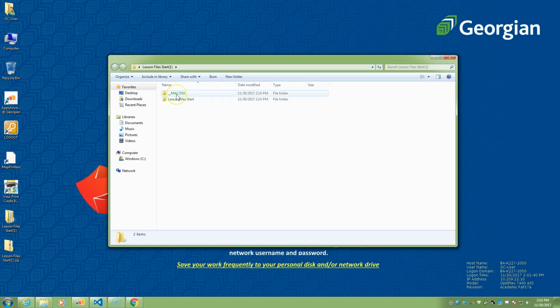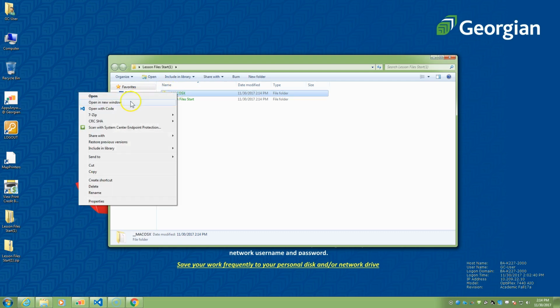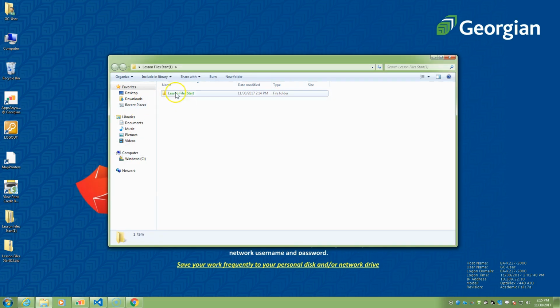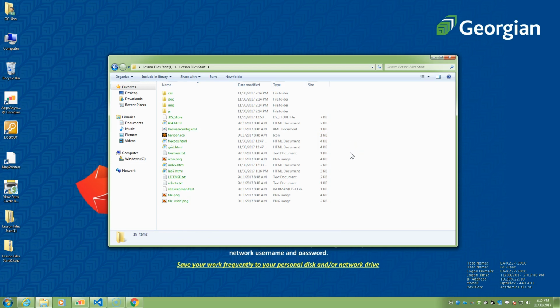I forgot to get rid of this. There's an underscore Mac OS 10 folder. If you're on Mac, you won't see it. If you're on Windows, you can get rid of the underscore Mac OS 10 directory. You should just have lesson file start. And in there, I've downloaded a reasonably fresh copy of Boilerplate to serve as our baseline. There are 3 files in here that we're going to deal with. One is Flexbox, the second one is Grid, and the third one is Lab 7 for your lab today.